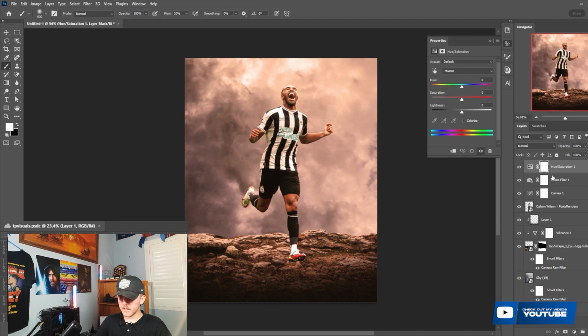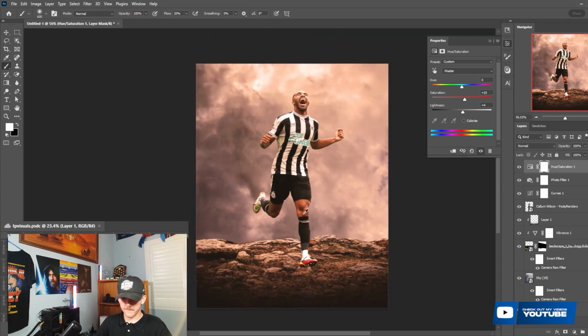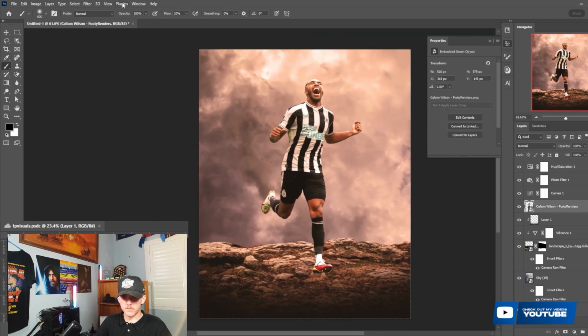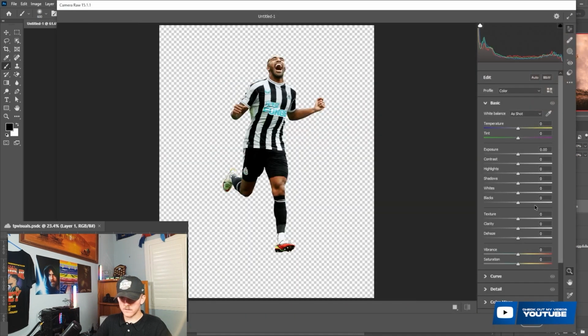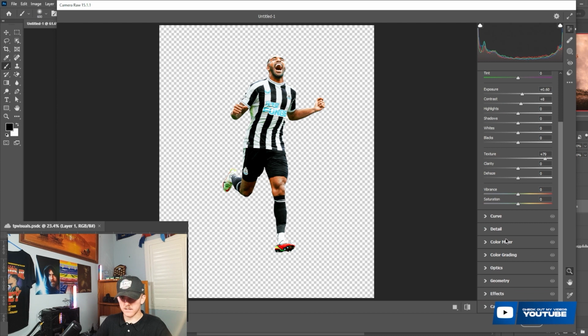Next, come to hue and saturation, increase the saturation and the lightness a tiny little bit. Now what we'll do is we'll come to this Callum Wilson layer, come to camera raw filter, increase the texture, contrast and the exposure, and we'll drop the saturation down slightly.